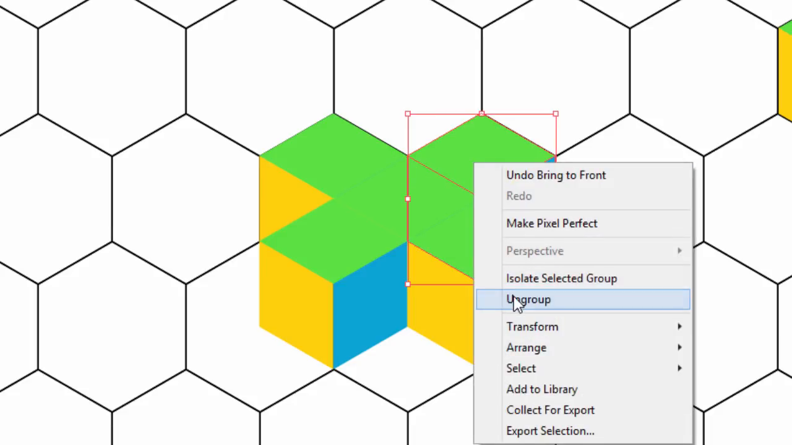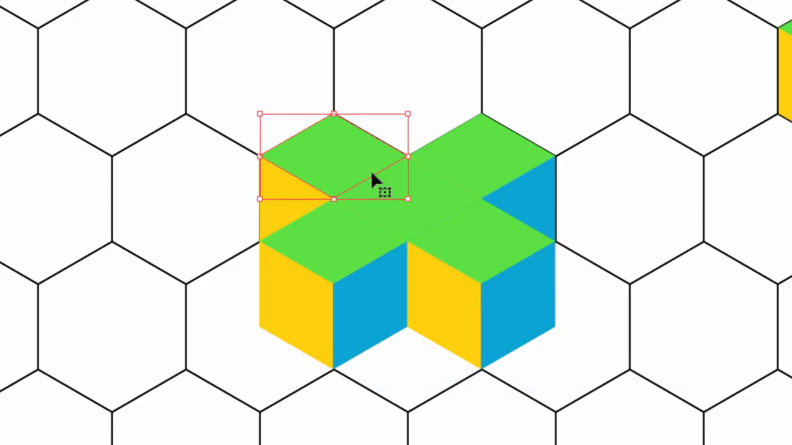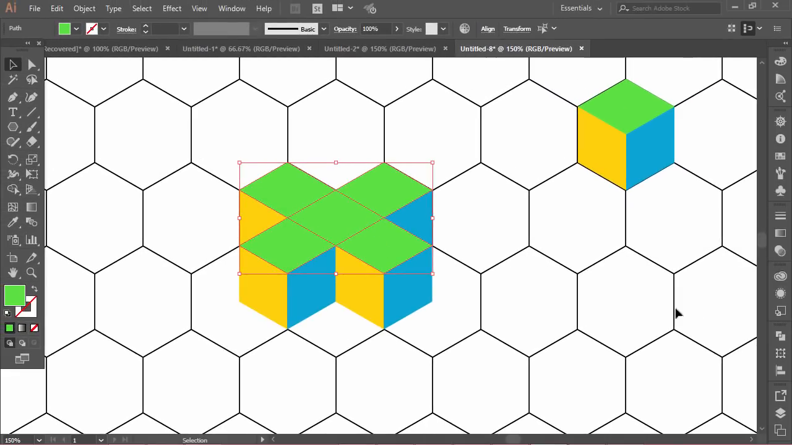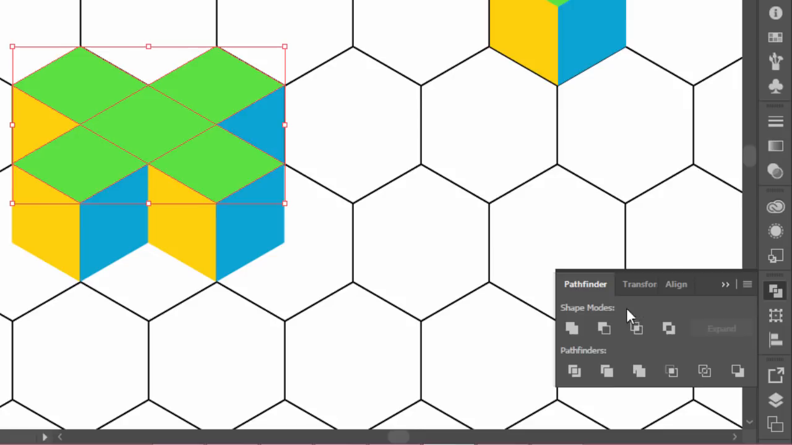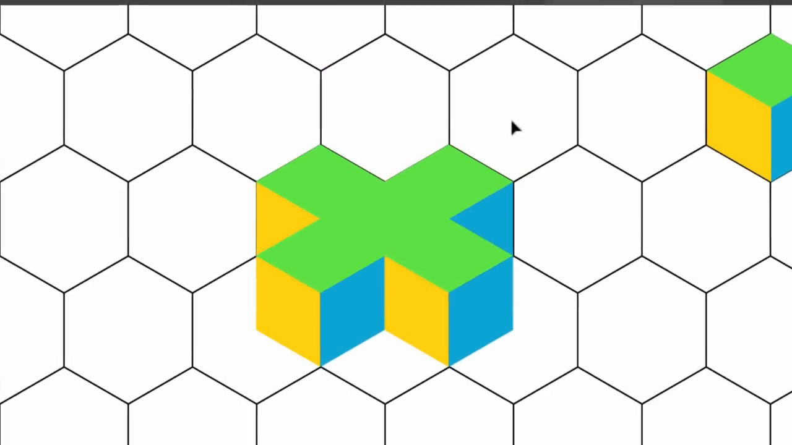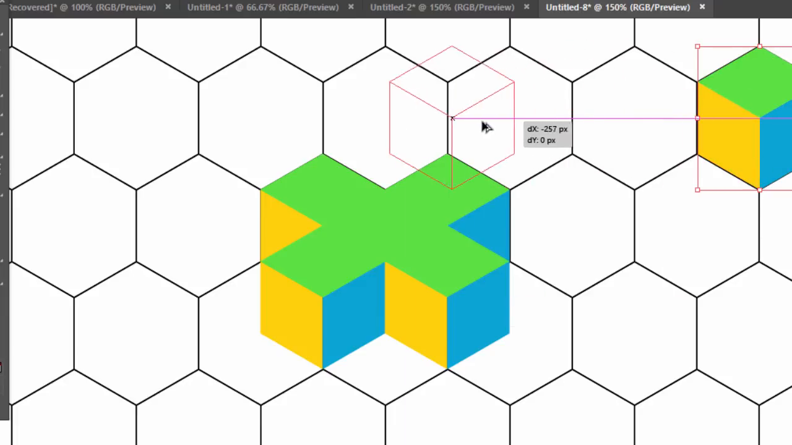Ungroup all the cubes forming the X, and select all the top sides. Now, go to the Pathfinder and click on Unite. Now we have one single shape as the top of the X. Let's make the elevating box. Okay, hold Alt and drag one cube to the middle top of the X.